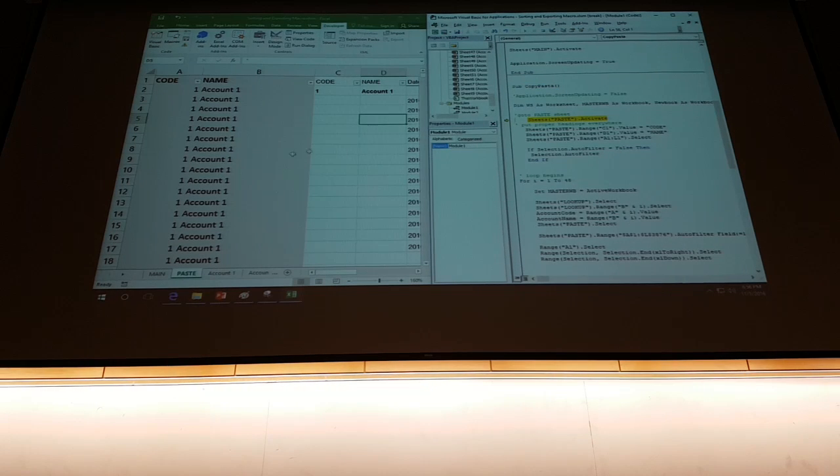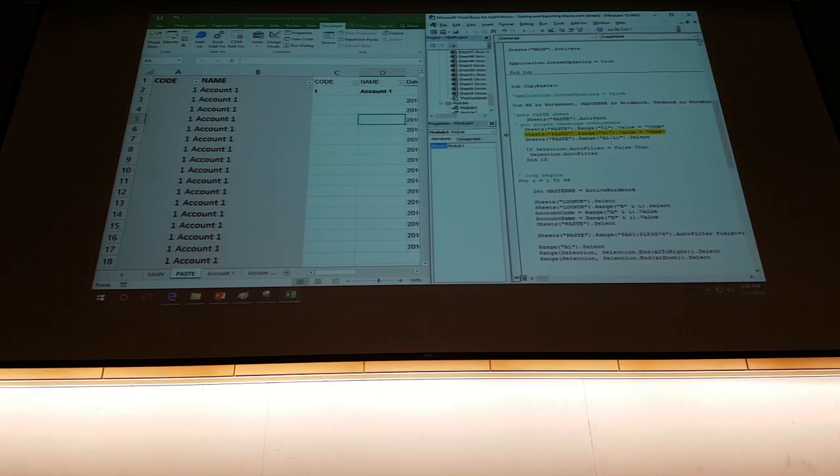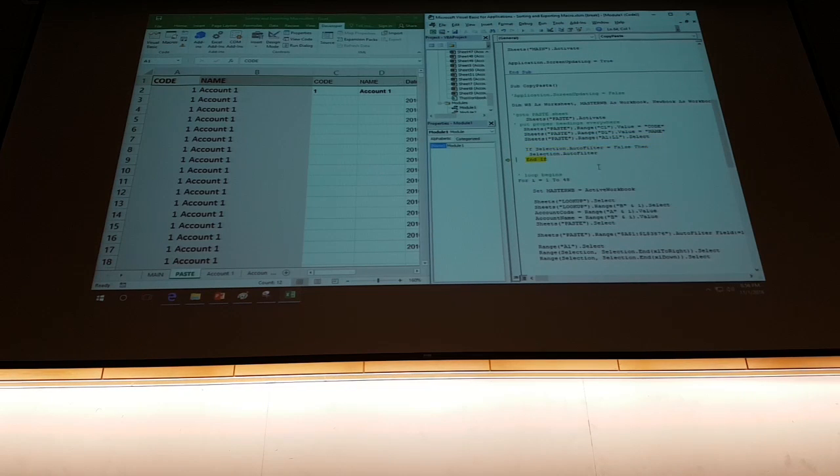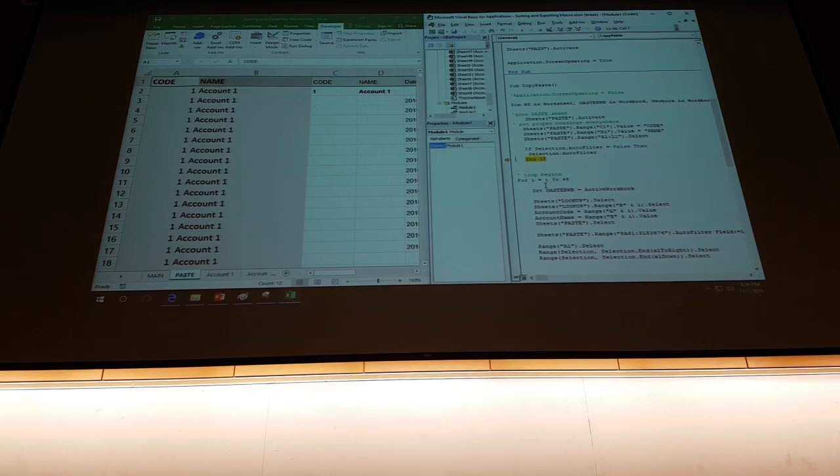So it's going to your paste sheet. It's just inserting a few things. And notice how I have this if statement over here that checks if there's already a filter applied. And if there isn't, then it applies it.